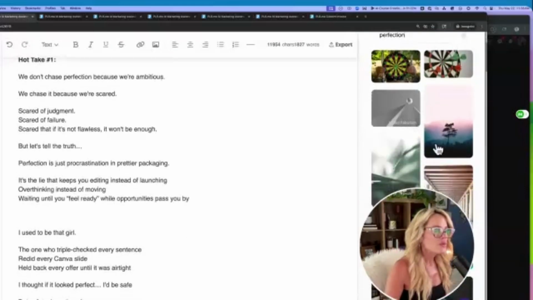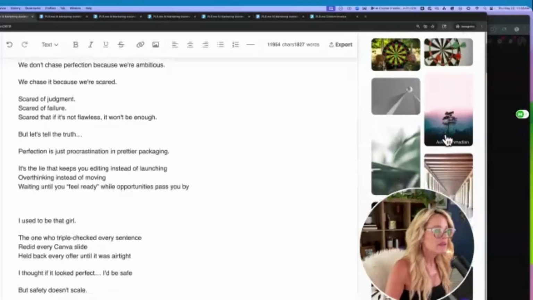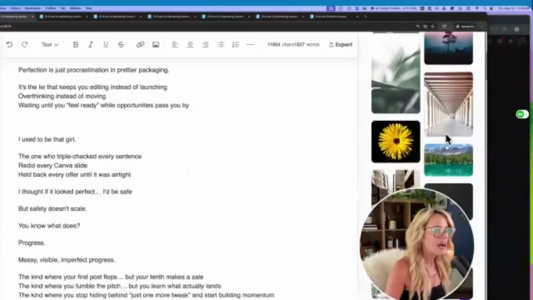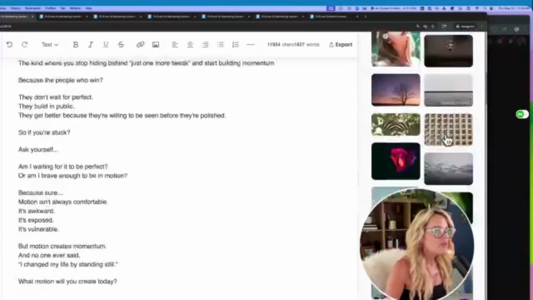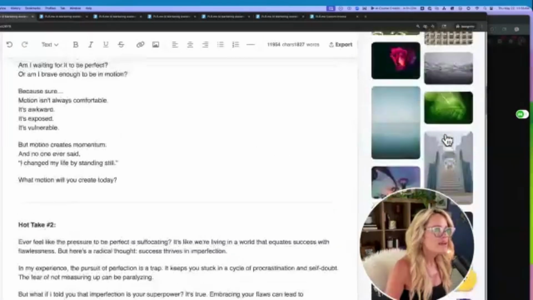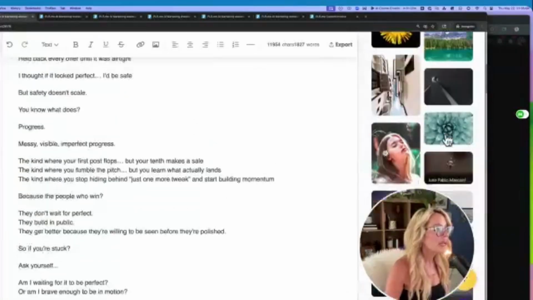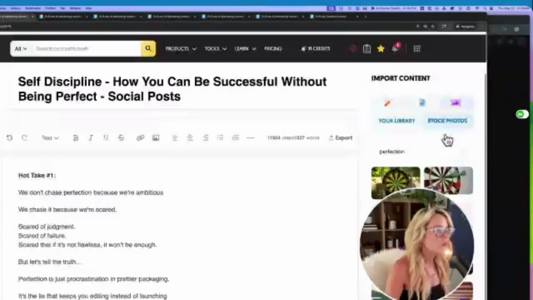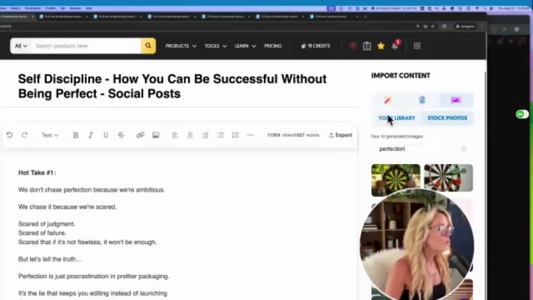And we could start to scroll through. So interesting, it did kind of create something similar to what AI created. And we could scroll through here and we could see if any of these make sense for us. And we could just go ahead and download those as well to put with that post.